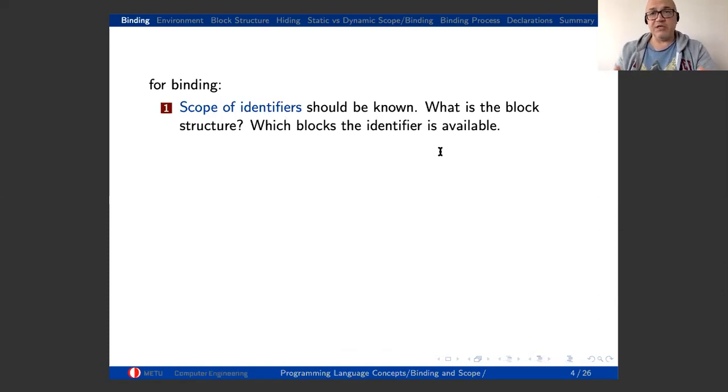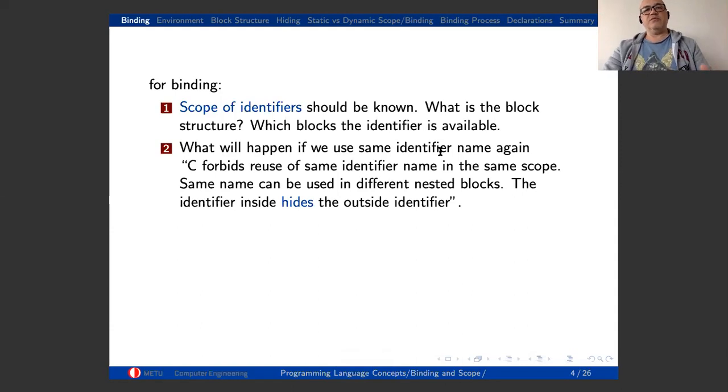So we have the declaration at some point, and how long that declaration is going to be active determines whether it is going to be available or not when we use it. And the next question is, if there are multiple occurrences of the same name, which of the binding occurrences is it going to refer to? So the second question is that one, actually: what will happen if we use the same name in two different places?